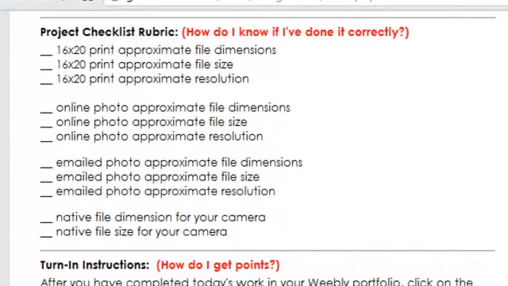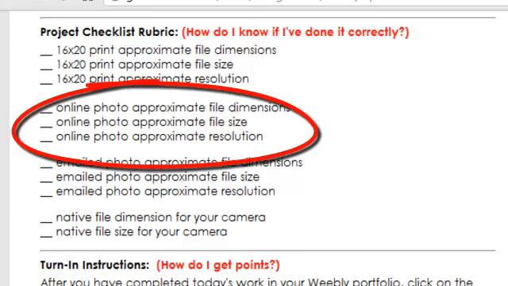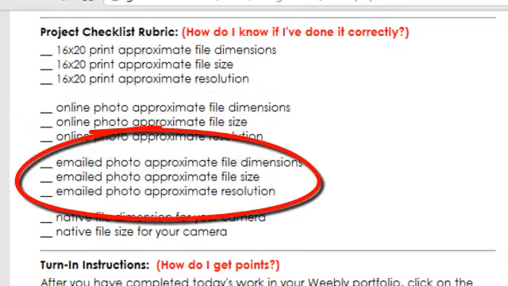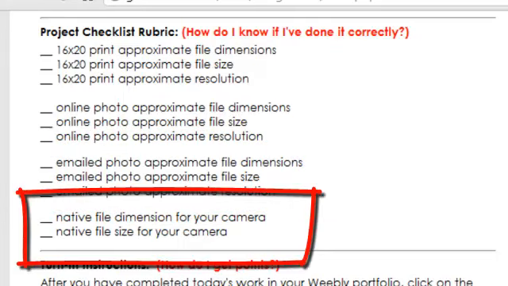Project Checklist Rubric. For 16 by 20 prints, make sure that you include the file dimensions, the file size, and the file resolution for that type of print. In the second section, for online photo galleries, give us the approximate file dimensions, both width and length, the approximate file size, and the approximate resolution that you should use for displaying images online. And in the third scenario, for emailing photos, give us approximate file dimensions, file size, and file resolutions, best for emailing photos.